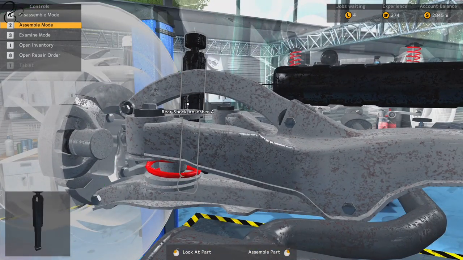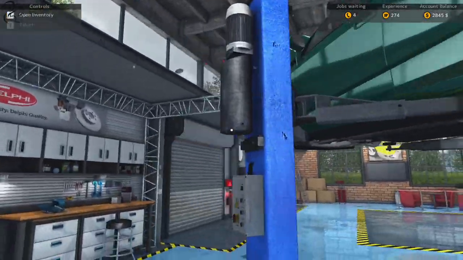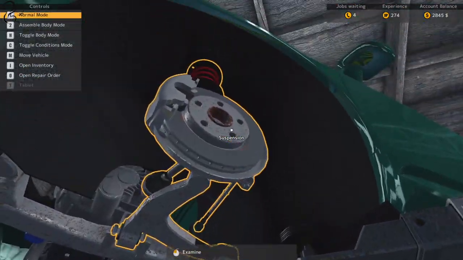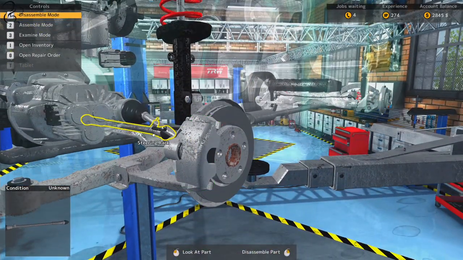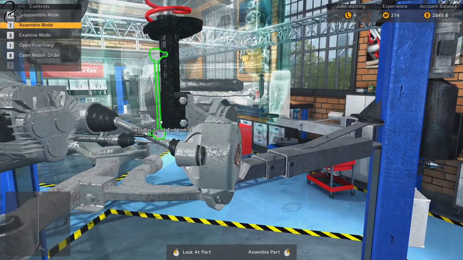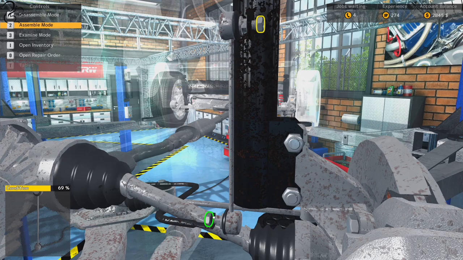Is that even off this wheel? Off this side? Was that off the front bit? Did I get that off the front? I think I might have done, you know. Oh my god. You gotta remember where you put everything. There it is. That's that one.